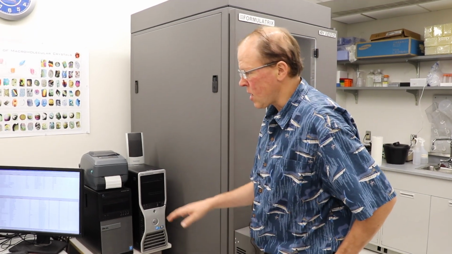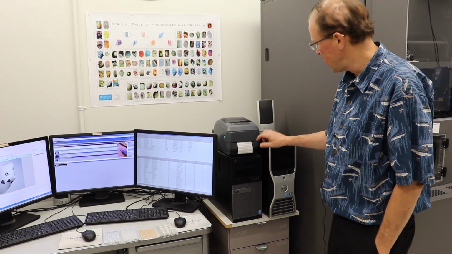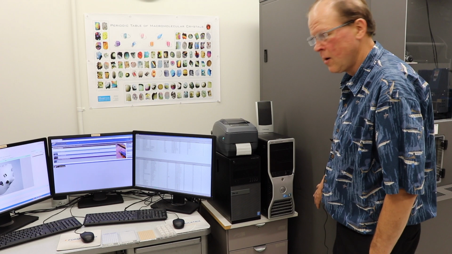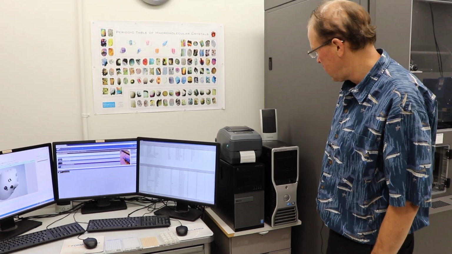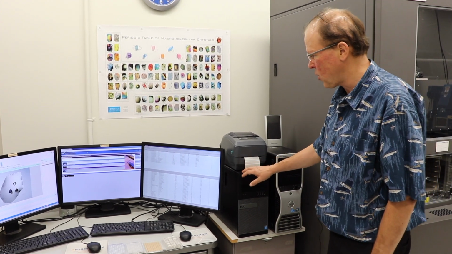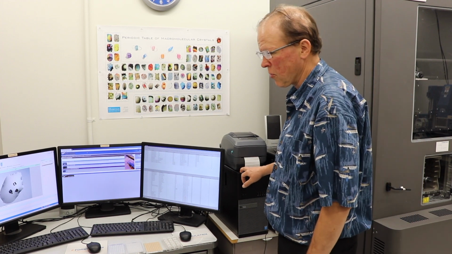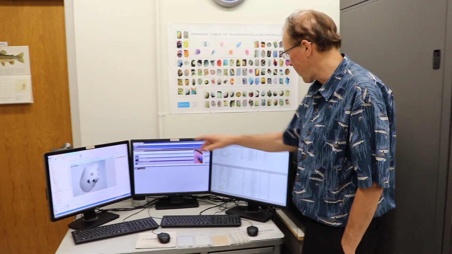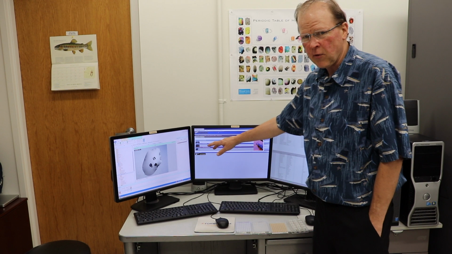Okay, so this is the workstation for the imager. There are 2 dedicated computers for the imager. This computer runs a program called RockImager, which is the control software for the robotics. The second computer runs software called RockMaker, which is the user interface for designing experiments. The 3 monitors are set up such that this one is for RockImager and these 2 are for RockMaker.